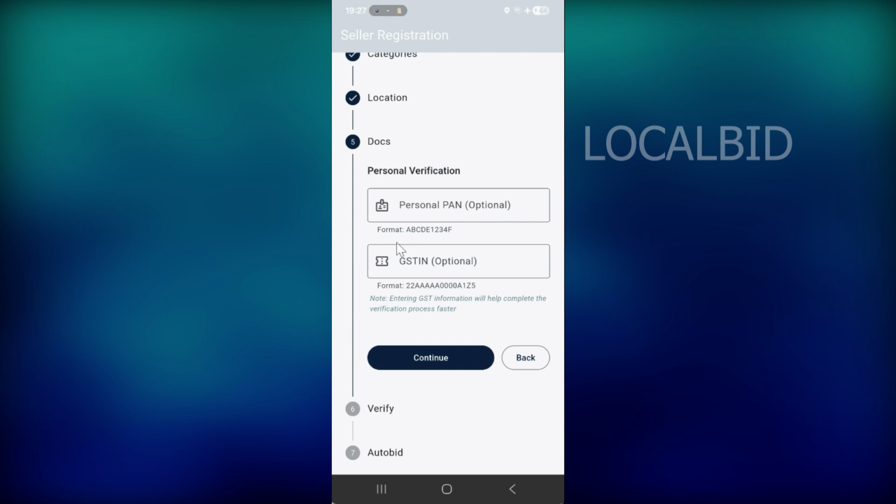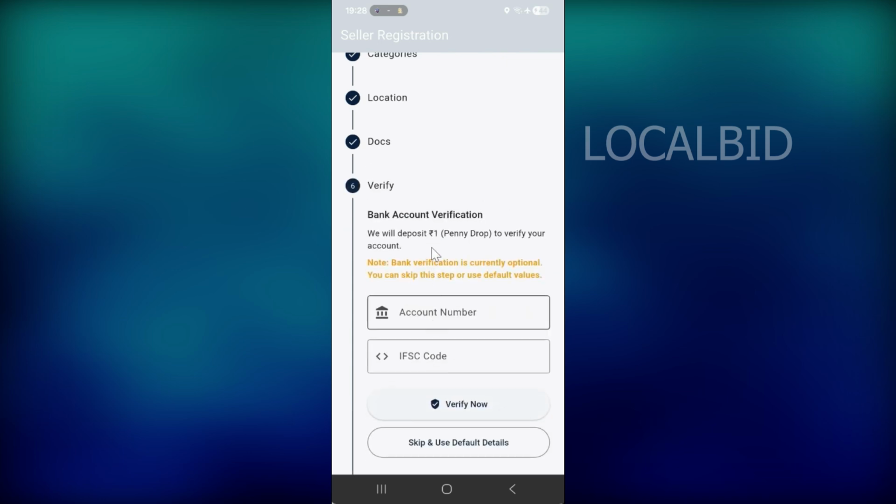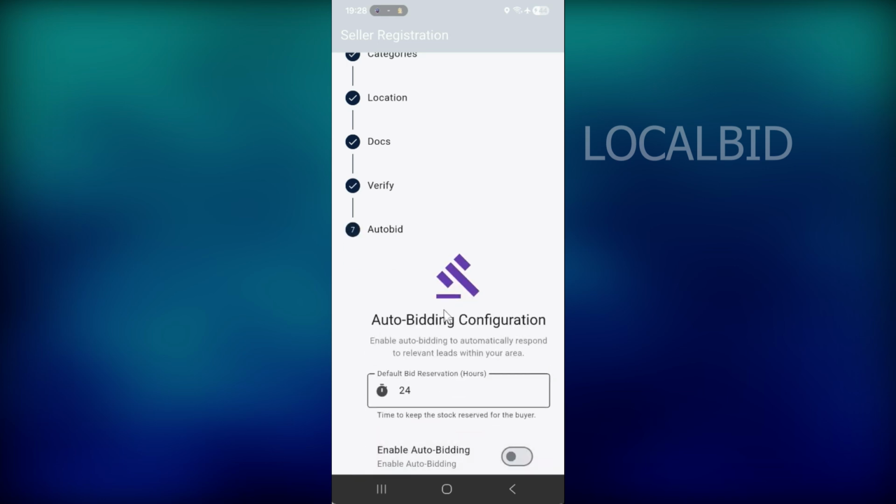You can enter the PAN or GSTN details. Entering this information will make it easier for the verification process. If this is not entered, then the LocalBid admin team will call you to complete the verification process. Entering the GSTN just automates the process. But for whatever reason you do not have the GSTN as of now, you can skip it to the next section. Bank account verification is also an optional step. If you want, you can enter the details.